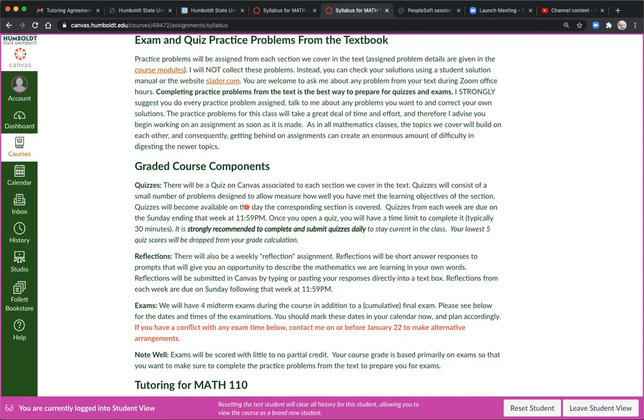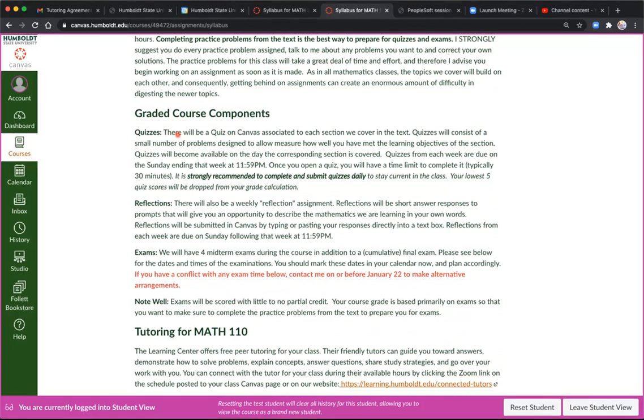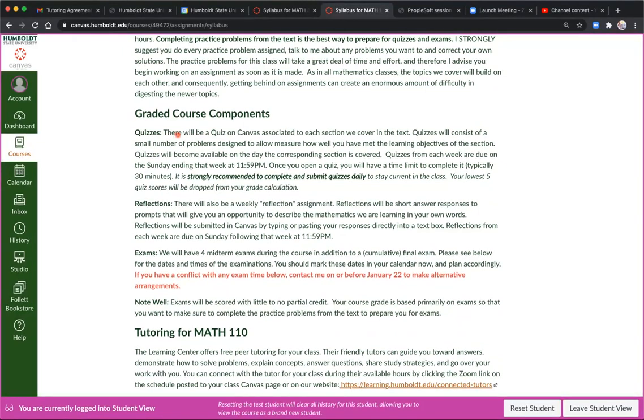All right, so what are the graded course components? Well, there's 3 of them. There's going to be a quiz every day associated to the problems on Canvas. The quizzes are done in Canvas. Sometimes they're true and false, sometimes they're multiple choice, sometimes they're drop down. I try to mix it up a little bit.